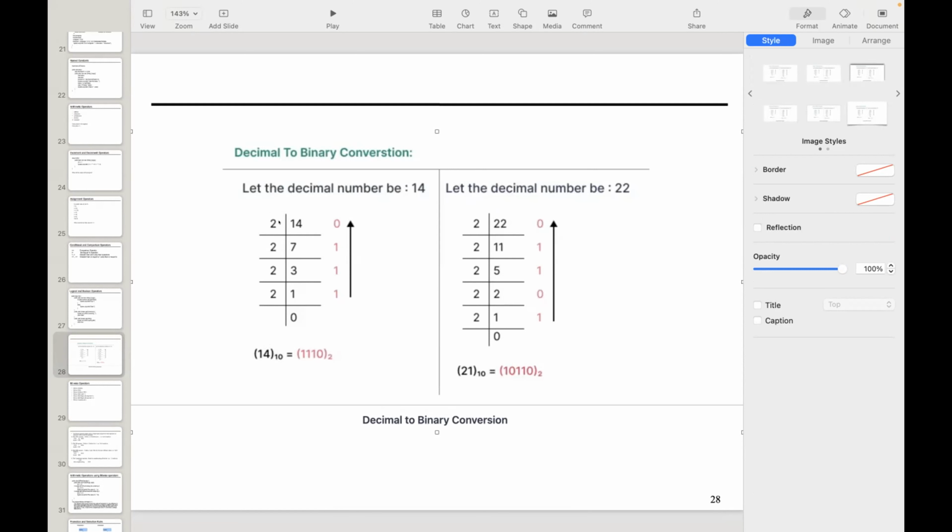So see, you're seeing this first picture on the left hand side, right? Where it's written let the decimal number be 14. So you divide the number each time by 2. When you divide the number 14 by 2, it would be 7 times 2, right? So you see 7 over here and it's fully divisible, so the remainder is 0. Again, you divide 7 by 2. So you can divide it at most 3 times. 2 into 3 is 6, and there would be a remainder of 1. So 1 is written over here.